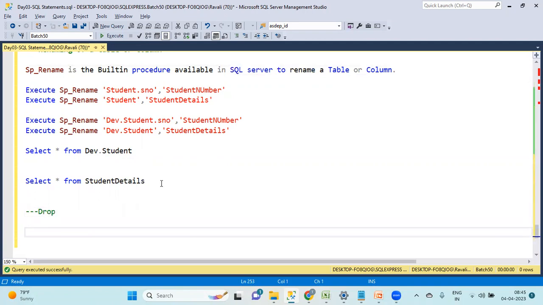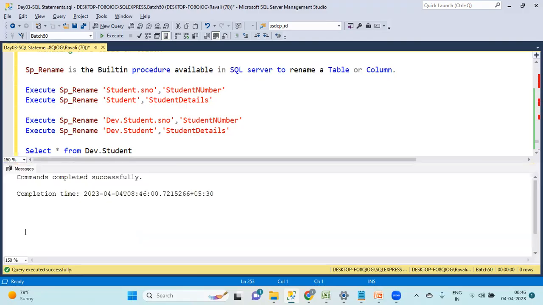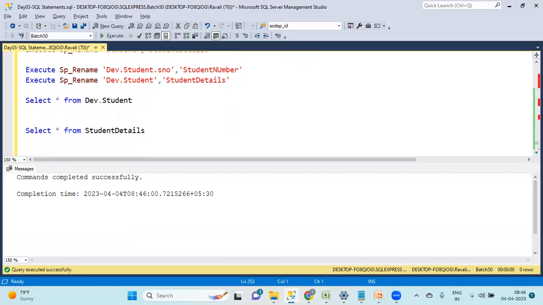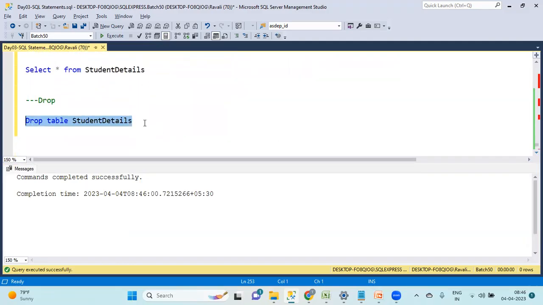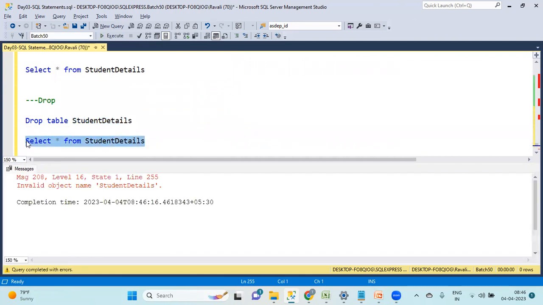What the drop command will do is drop table student details, right? Drop table name. Now this table is permanently dropped from the database. Try accessing it. Invalid object name. It's not available. Drop table name.